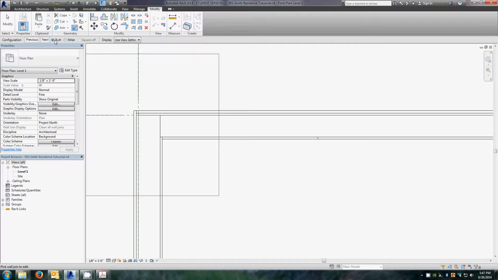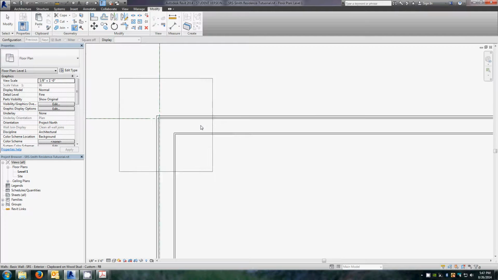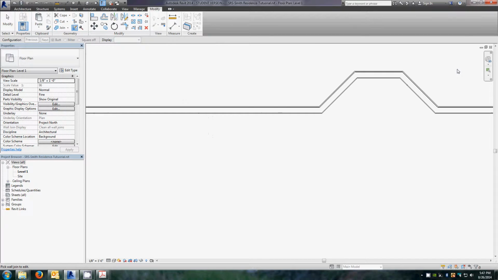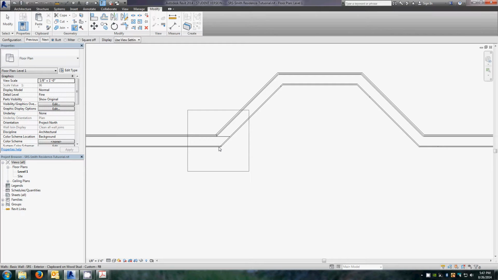In this case, butt join is selected. There's also miter. For this wall join on the corner, we probably want a butt, so I'm going to leave that. Notice if you click next or previous, we can cycle between depending on which wall goes in which direction. So I think for now we'll leave that one like that. And we'll now zoom out and come over to these, select this one, and let's change this to a miter.